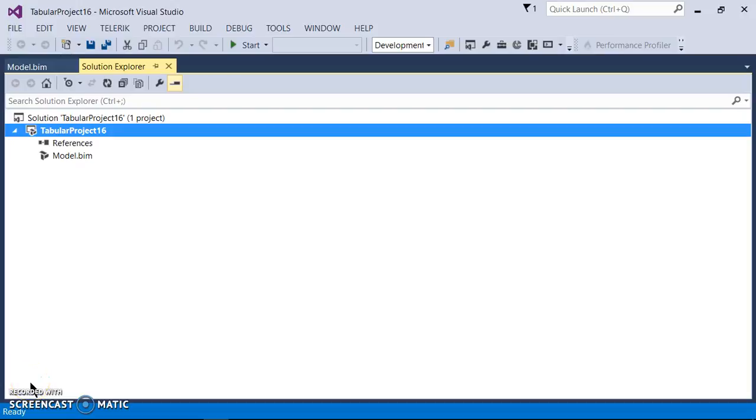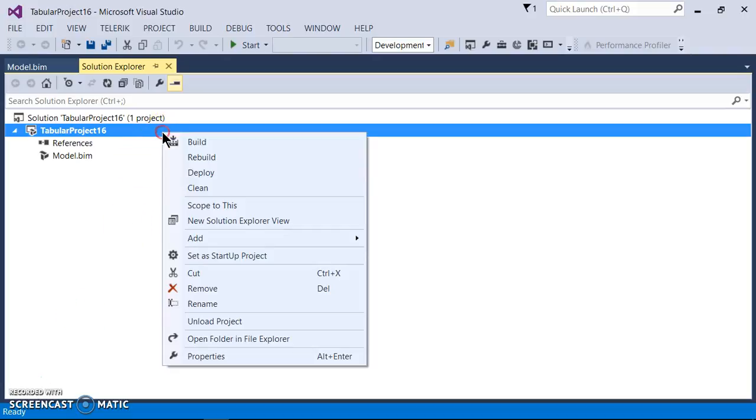Hi, this is Maithili. In this video, I'm going to show you how to deploy a tabular model project on Analysis Server and how to use the EVALUATE query. Okay, first I'm going to show you how to deploy.